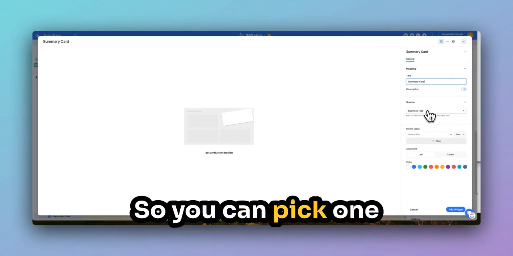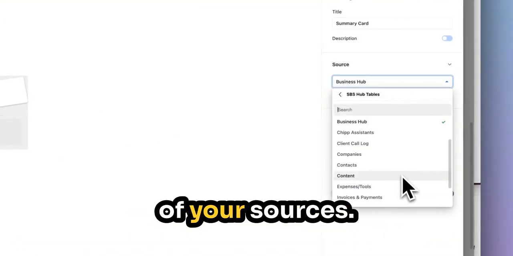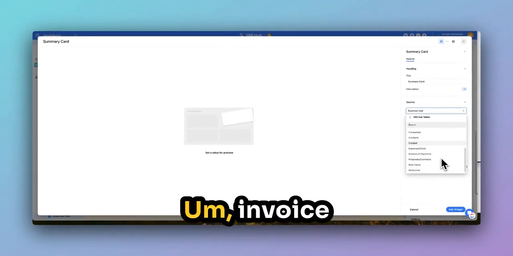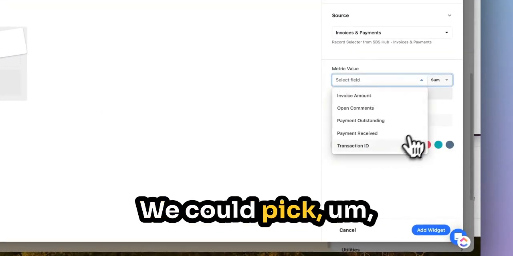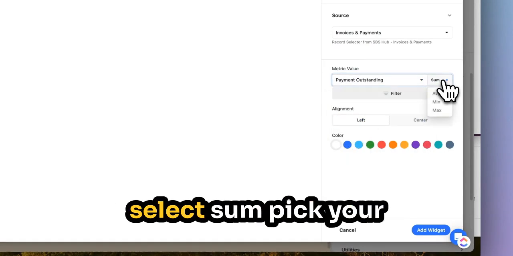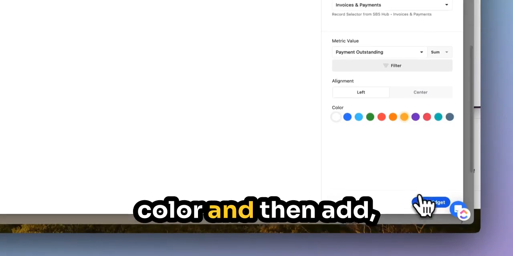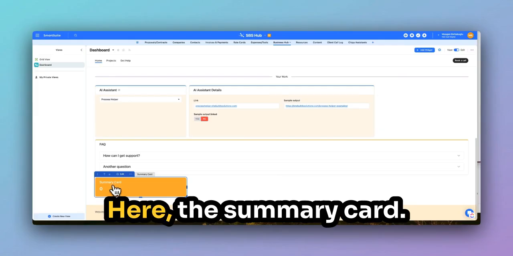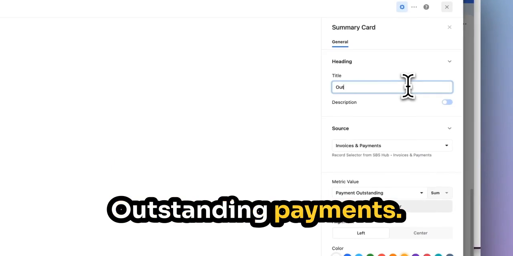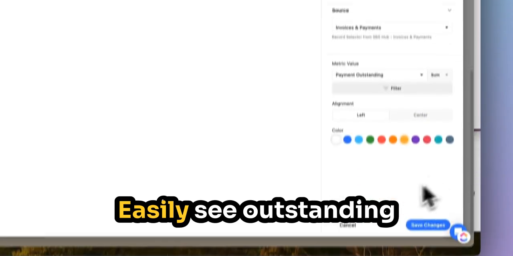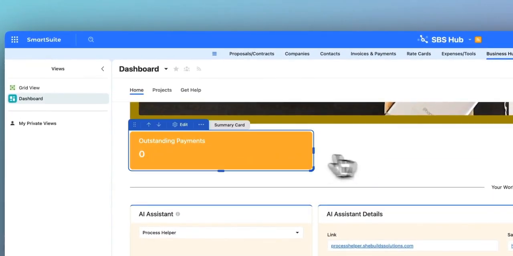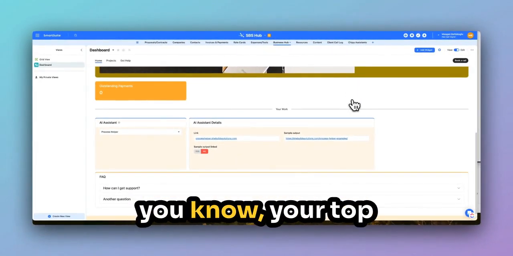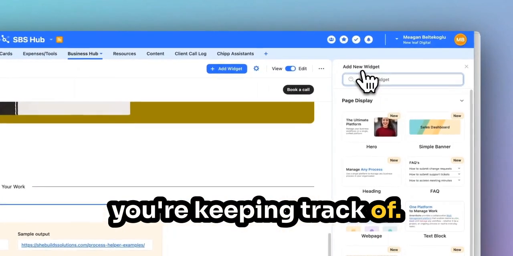So you can pick one of your sources. Let's see. Invoice and payments. We could pick payment outstanding, select it to sum, pick your color, and then add. So we can see now here the summary card, outstanding payments. Easily see outstanding payments is 0. And I'm going to put this all the way at the top. And then you could put a few over here, your top metrics, things that you're keeping track of.